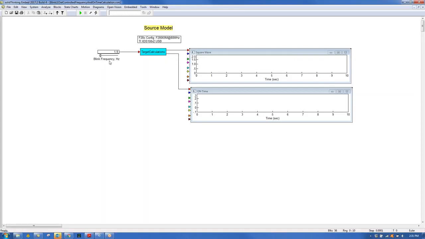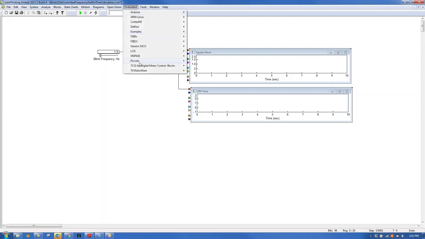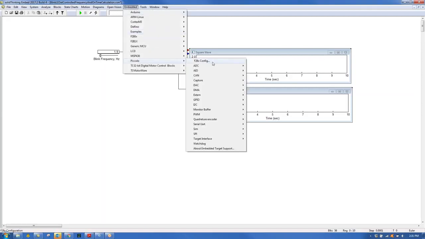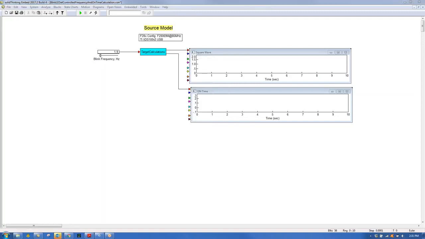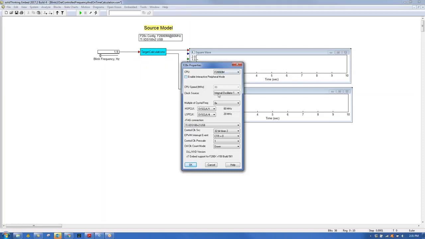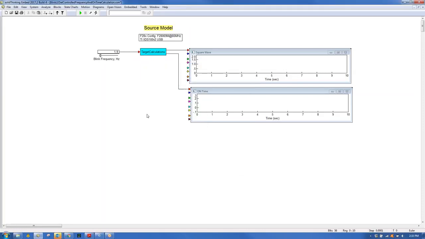Let me go in here so you can understand what's happening. First of all, you remember this block here. We still need this. This is just the F28 config block, and I got it from the Embed Piccolo menu. It'll always be the same for you. If I go in it and look, it's still for the 69M, and it's still got the JTAG that we're using.